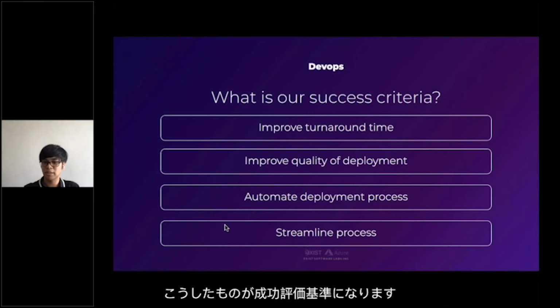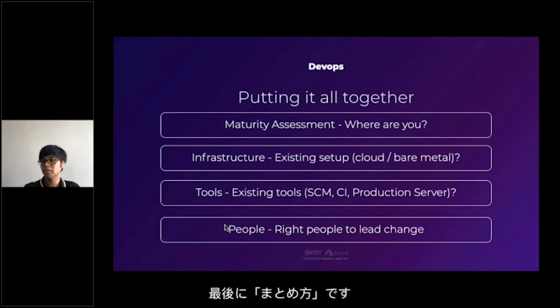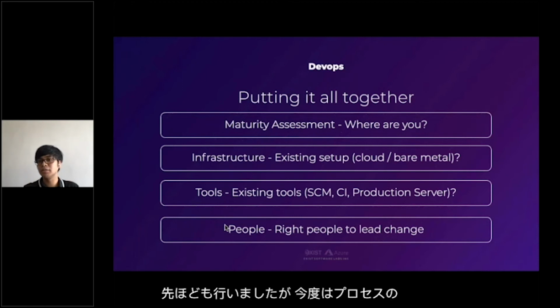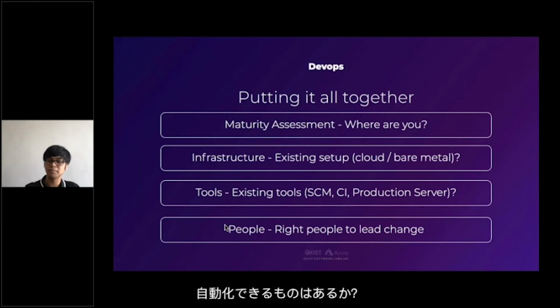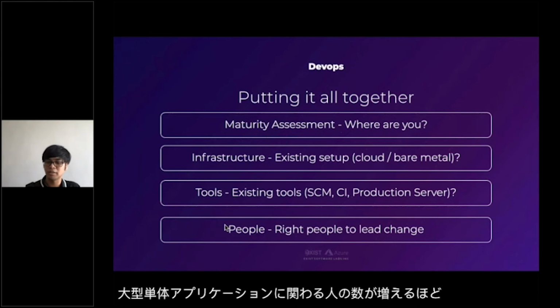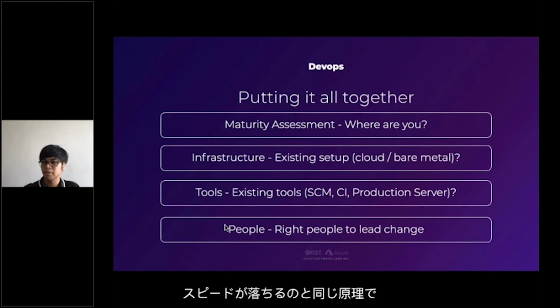And lastly, putting it all together, I want you to basically have an assessment of where you are. We've done this one earlier, but I want you to actually dig deeper on the process. How can you be more effective? How can you be more efficient? Can some things be automated? Like I mentioned earlier, these simpler stuffs, when you automate them and make them faster, when they compound, it makes a lot of difference. The same way as the more people who are involved in your monolithic application slow it down, the more you automate it, the faster you can start.